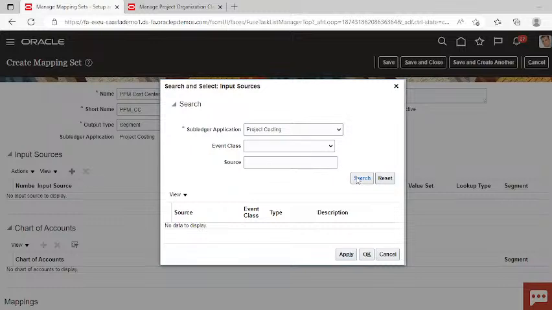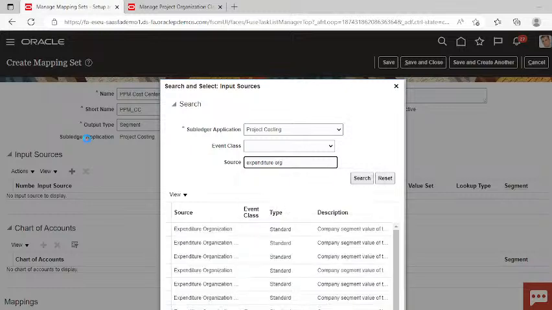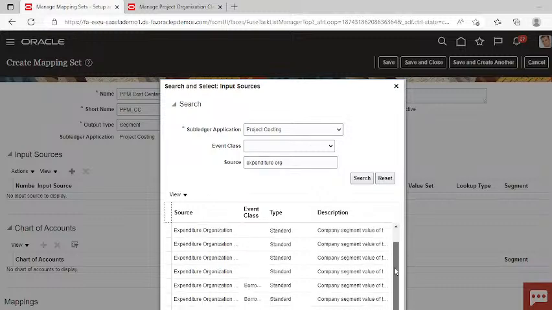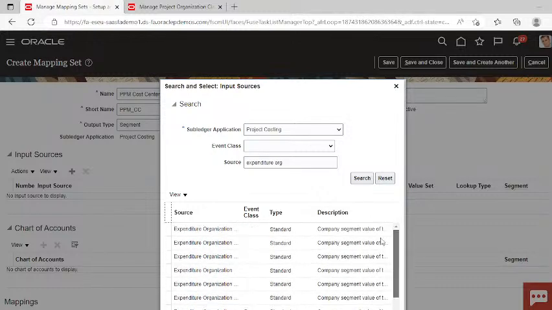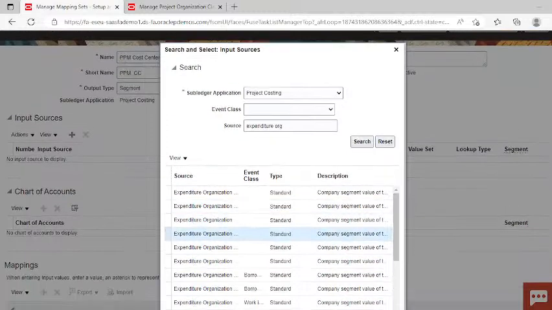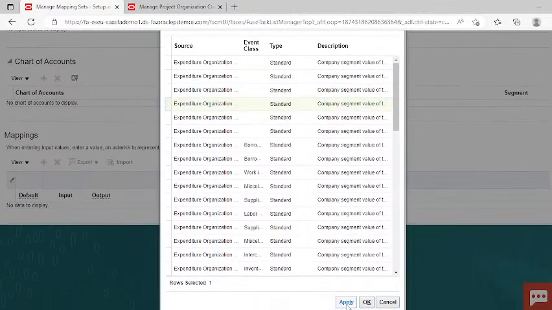Now in the source I will take it as expenditure organization. So for what I am creating this mapping set? For the expenditure organization. So let's select the expenditure organization. Click on search. So these are the expenditure organization available. Now let's select any organization without event class. Click on apply and then click on OK.